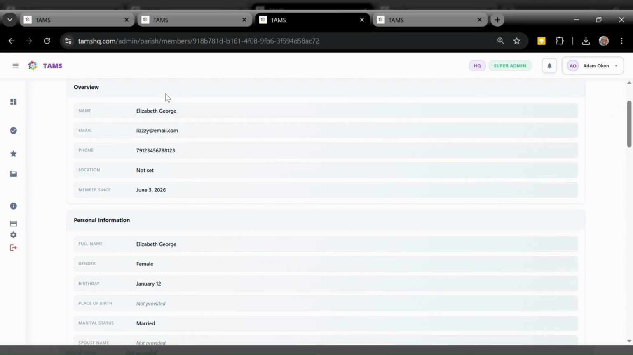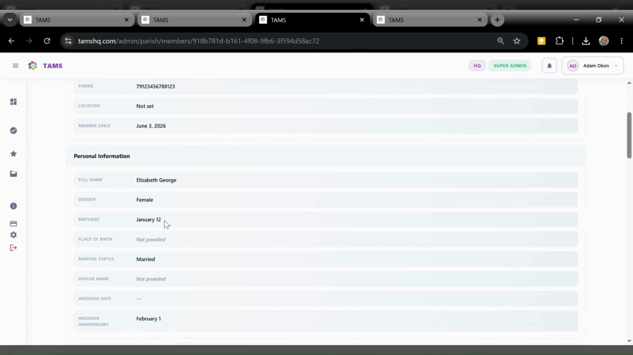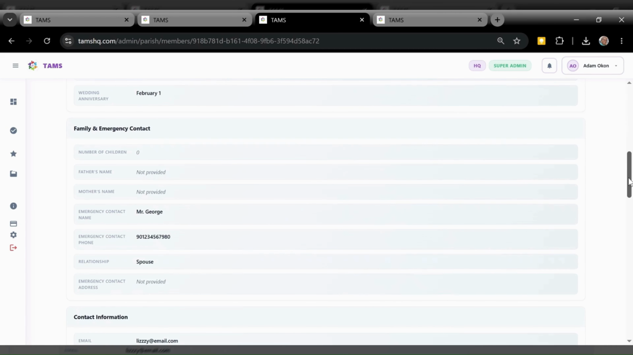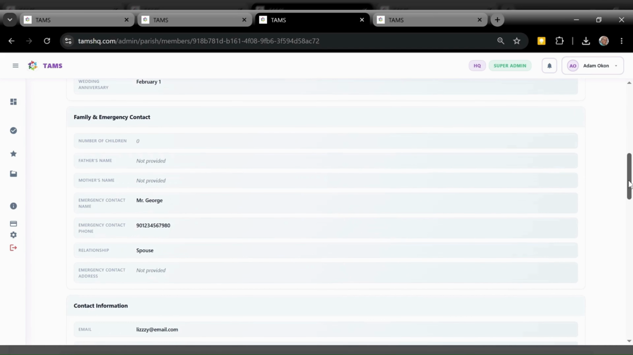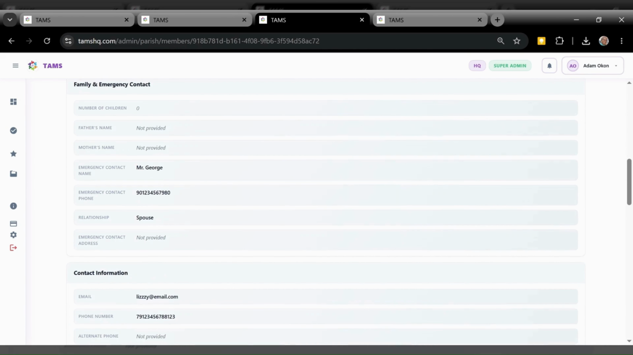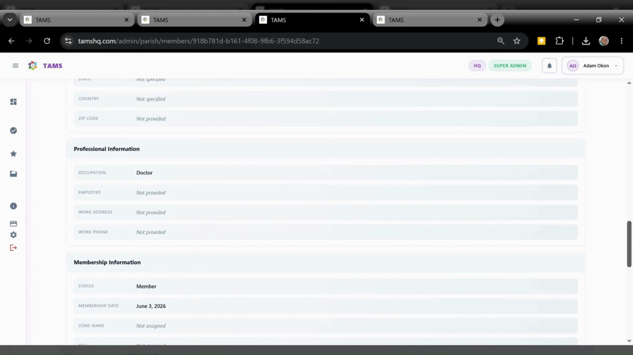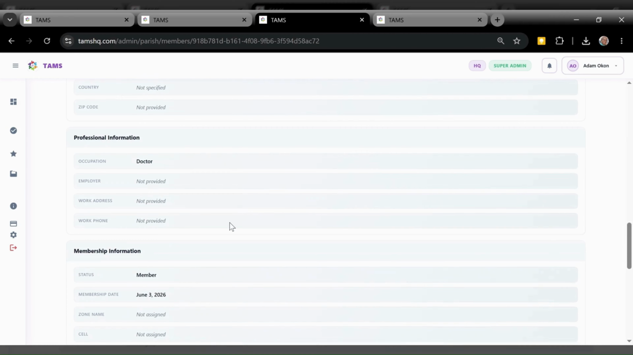So this is Elizabeth's details, email, location. She didn't put an address. This is her membership detail. So this is her birthday. She's married. This is her wedding anniversary. Okay. So this is our emergency contacts, the relationship of our emergency contacts, and all of that. So every piece of information you see here that says not provided is also part of the individual's membership data.